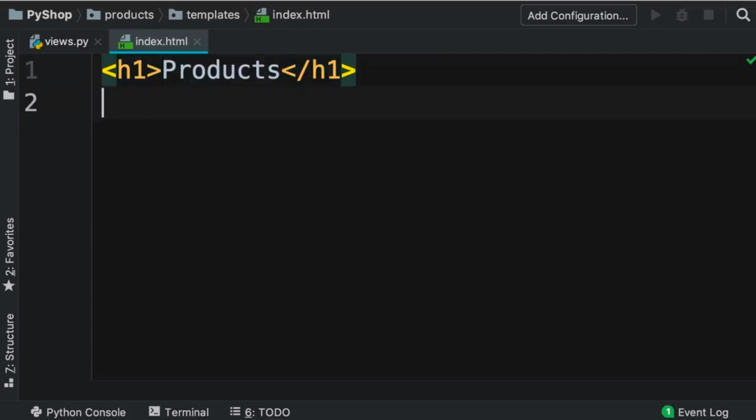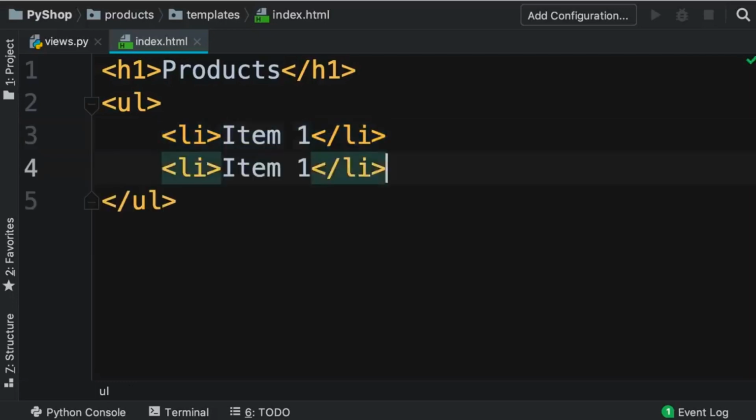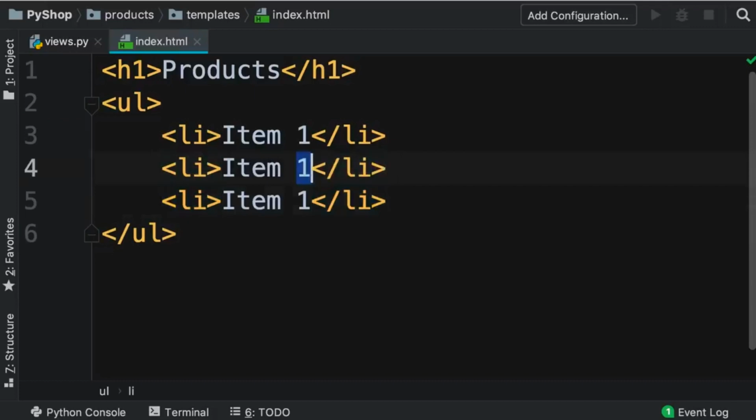Now below this H1, let's type UL and press tab. Now this inserts a UL tag, and we use this to display a list of items. Now we need to surround each item with an LI tag. So type out LI, press tab, and in between the tags, let's type item 1, then copy and paste this a couple times. So item 2 and item 3. Now, instead of item 1, item 2, and item 3, we want to display the name of our products. But before we get there, let's simply return this HTML markup to the client instead of the hello world message.